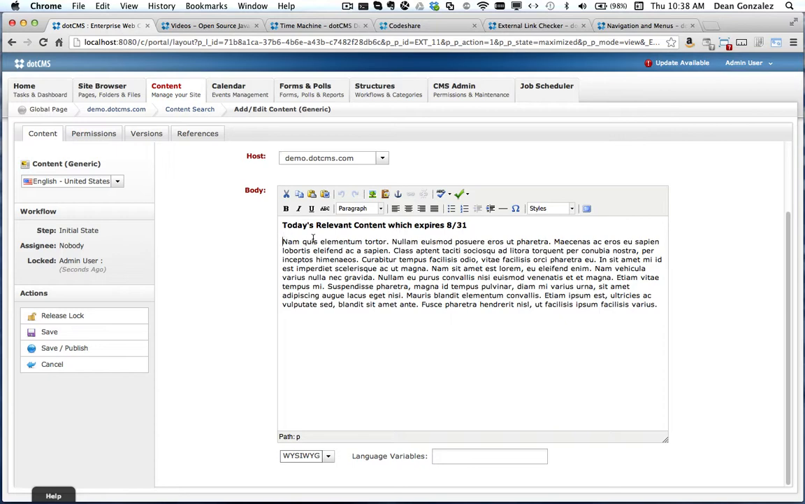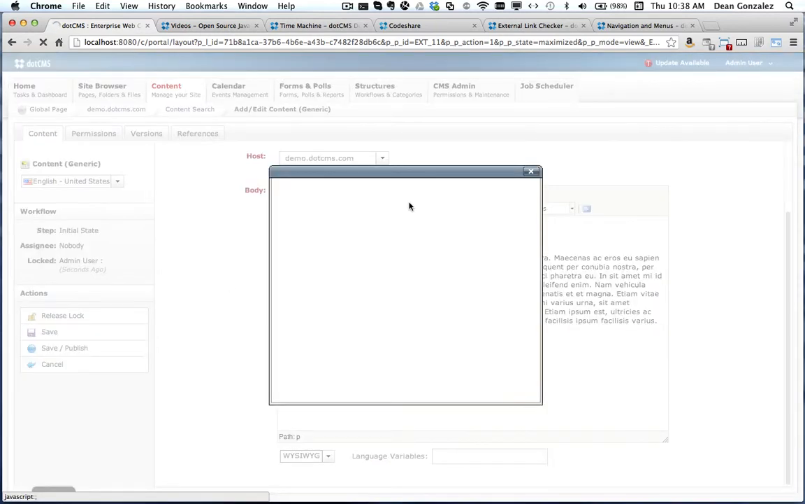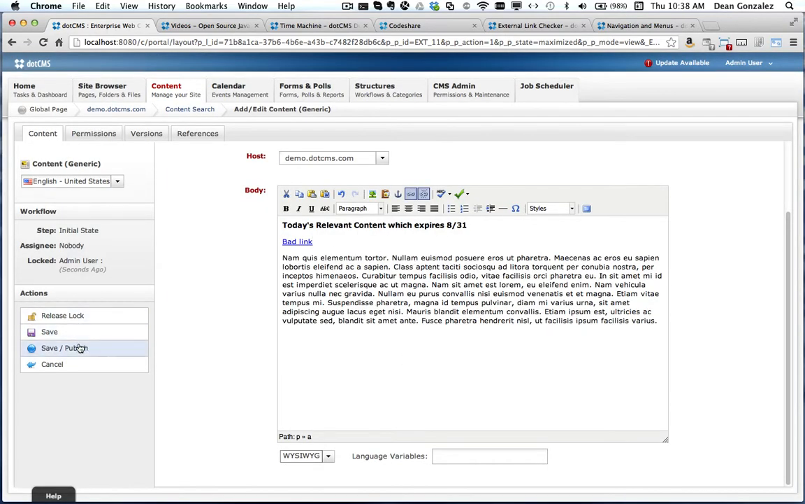So I'm going to put in a bad link here, and I'm going to use my WYSIWYG to add a hyperlink. I put HTTP and just bad link, and insert that, and I'm going to save and publish it.